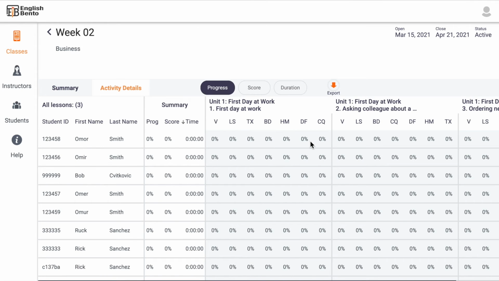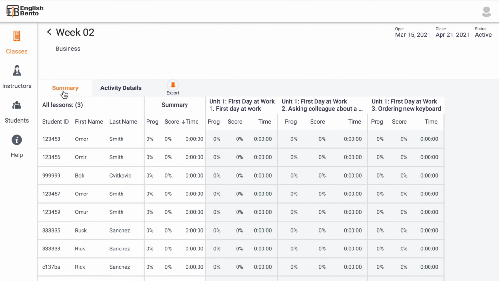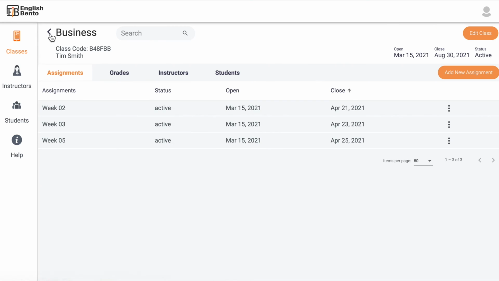There is a lot of information on these pages, and we will go through exactly what that means in its own video. For now, let's note that in the summary tab, there is a summary column, and if we look at the score, that will be the proxy for their ability. You can sort by any one of these columns by clicking on the header name, and you can see the score that they got for this assignment. Let's return back to the assignments page.